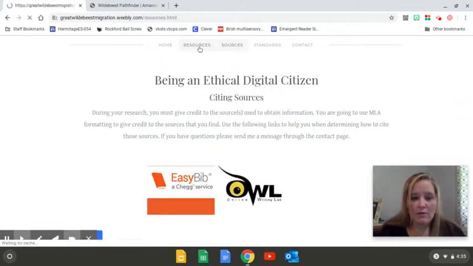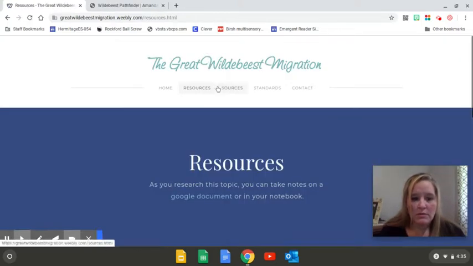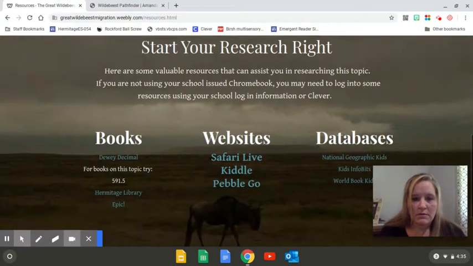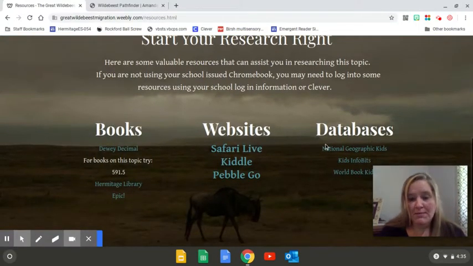If they come to our Resources tab, they have some options for books, websites, and databases. And they are informed that if they're not using their school Chromebook, they might need to log in using their school information or Clever to get to some of these resources. But this has options for printed and digital resources.